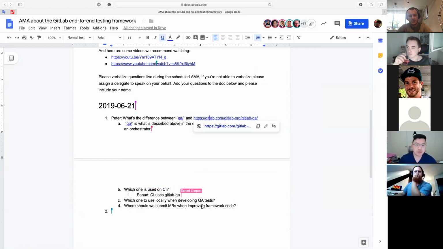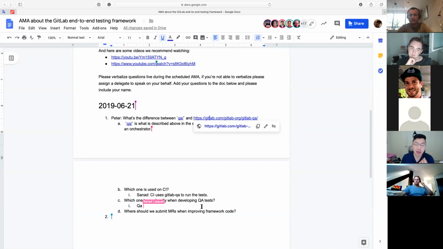GitLab QA itself is the orchestrator, and it's used for orchestrating tests that are outside the product, for example, Geo. But the main test, the functional test, is in the QA directory, because the test should live with the source code. We have some discussions of renaming GitLab QA to GitLab QA Orchestrator, so it's more clear.